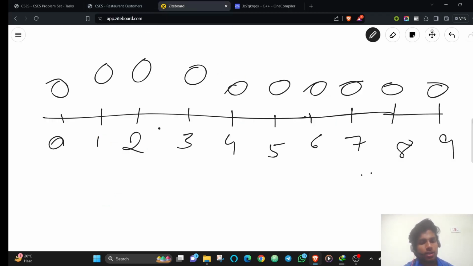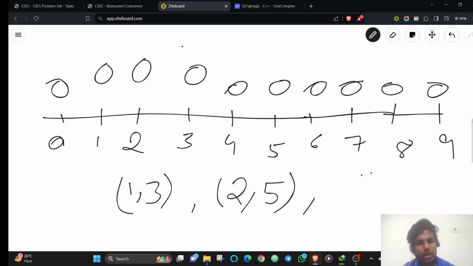Let us take some range. Initially it is filled with all zeros. That means it is indicating no customer is present at any point of time. Say I have given you a customer arriving at 1 and leaving at 3, another customer arriving at 2 and leaving at 5, and another customer arriving at 3 and leaving at 6. What is the brute force approach?